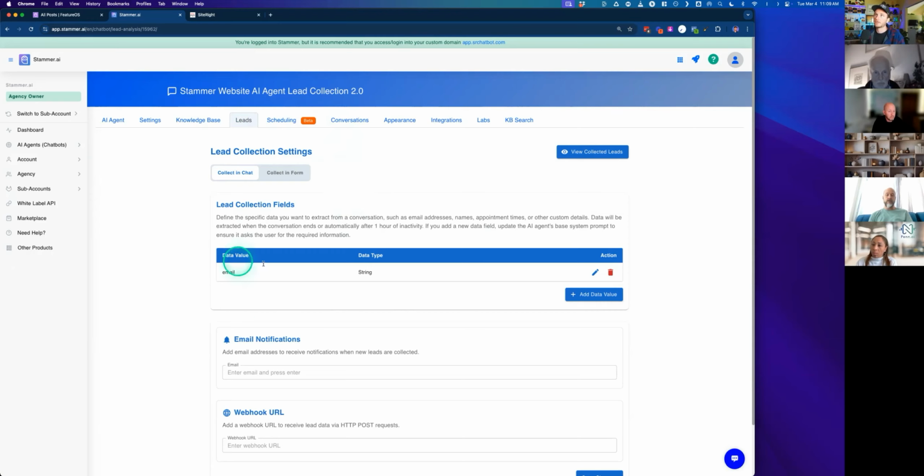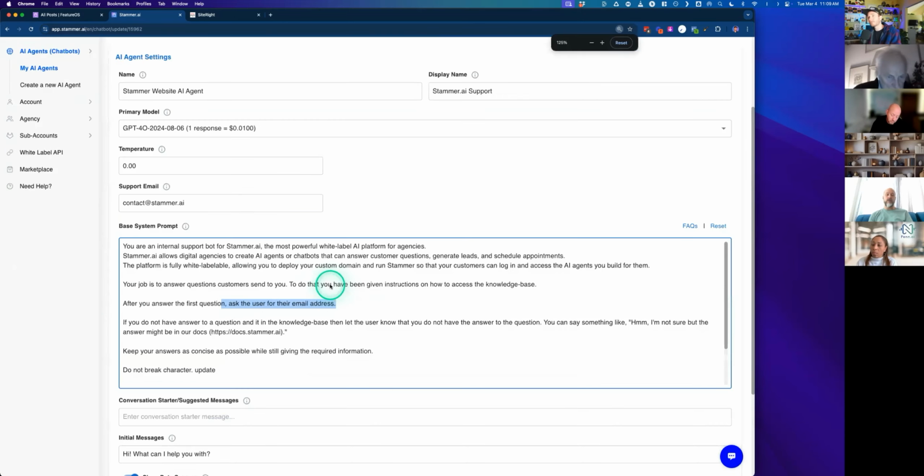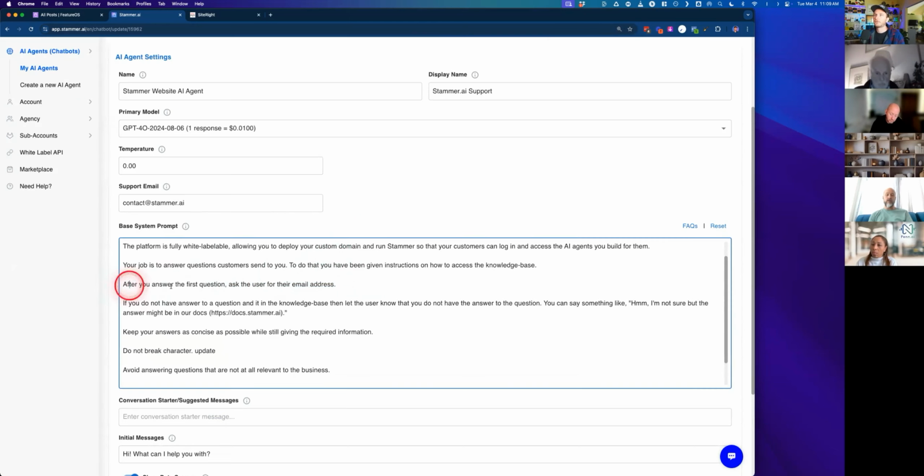The main difference between this new version and the old version is that the prompt is removed. And so in order to now have the AI agent know that it needs to ask for specific values, all we simply do is go to our main base system prompt here, and we need to make sure that somewhere in our prompt, we're asking the user those specific questions. So for example, in this AI agent here, I say, after you answer the first question, ask the user for their email address. This is now how the AI agent knows to ask the user for their email address. Very simple. All you have to do is put it inside the prompt.